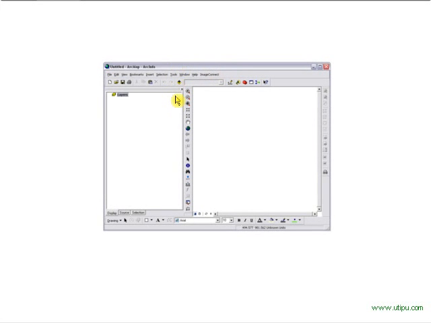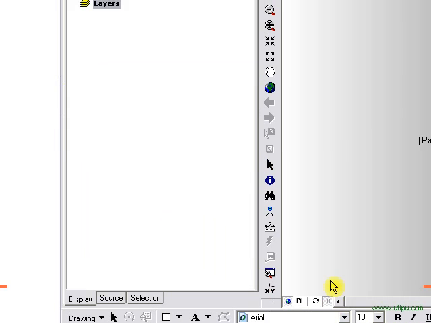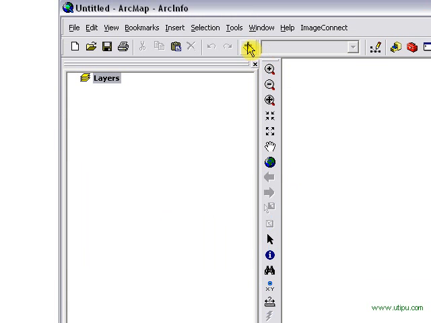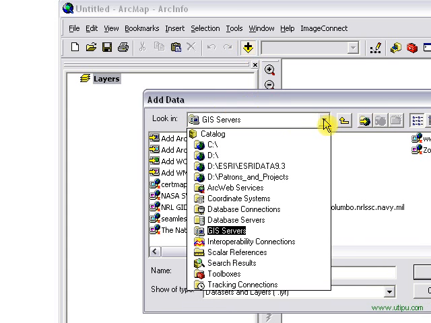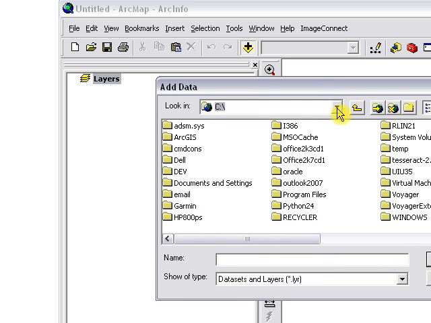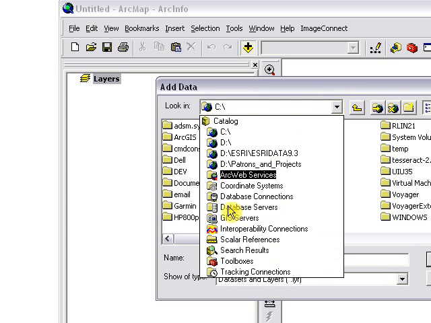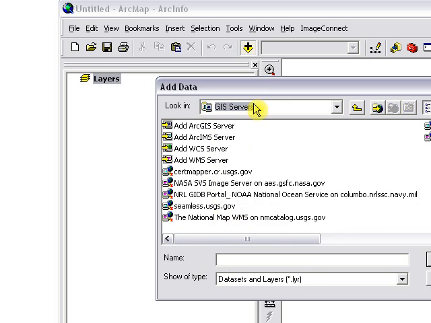Okay, so we're going to start here in ArcMap with an empty map document. The first thing we want to do, let's zoom in here a little bit so you can see what's going on. We'll go here to the Add Data button, and we'll use the drop down. You're likely not going to be in that GIS servers item to begin with, so we'll use the drop down here, go down and find GIS servers.